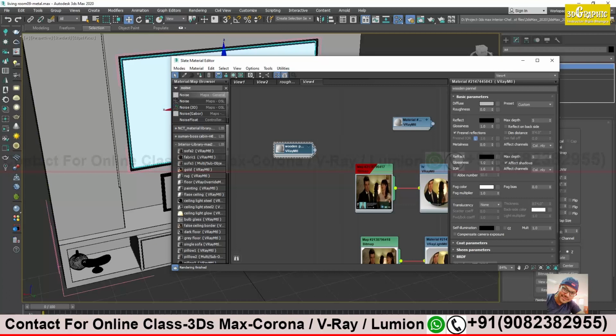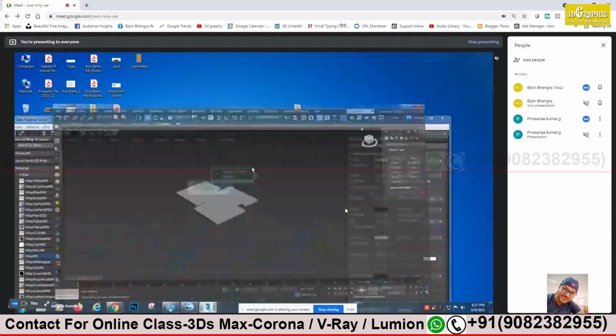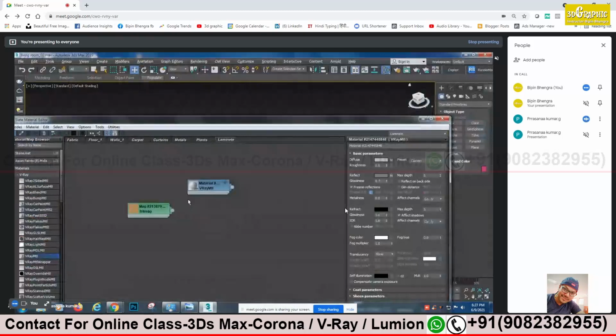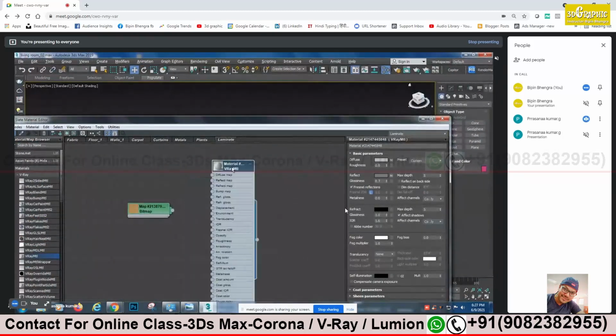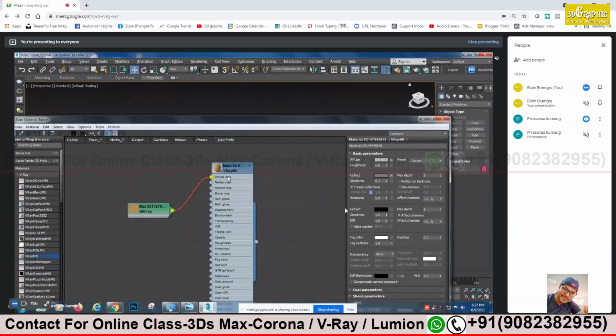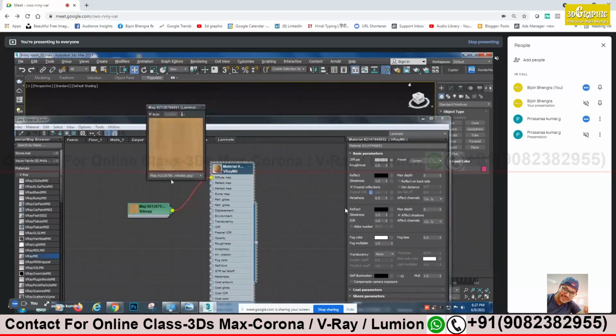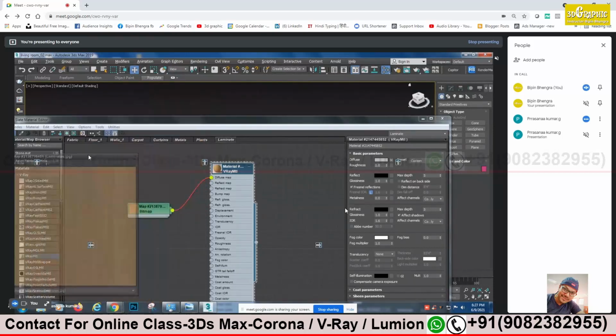Sir, can you see my screen, sir? One second. Now I've taken this. Okay. Now I'm going to give it on the diffuse map. Yes, right. Okay. Now what should be the reflection value, sir, for this? See, open the preview first. Right click and open the preview. Let's see what we are currently getting. Yes. So this is my current result.